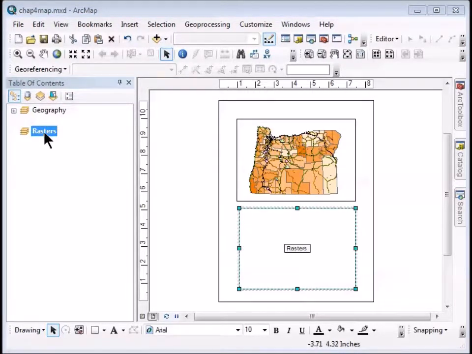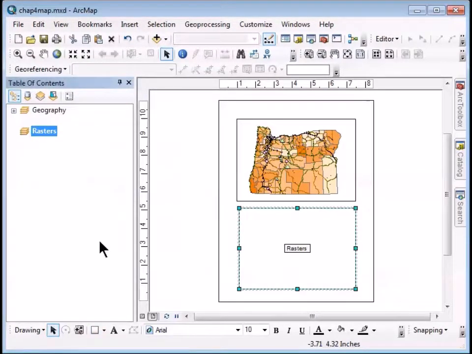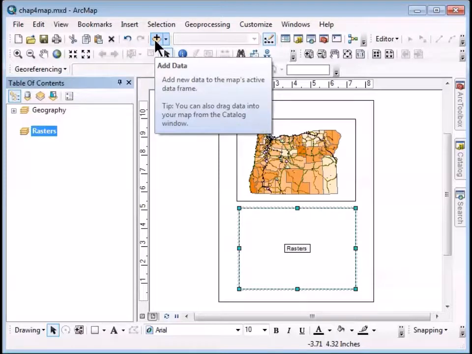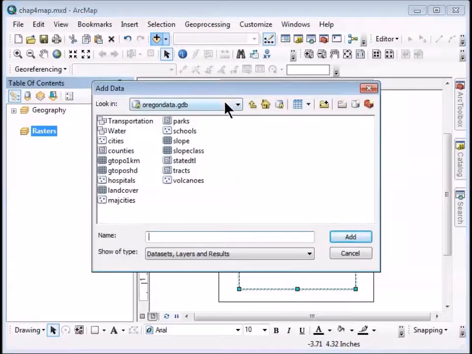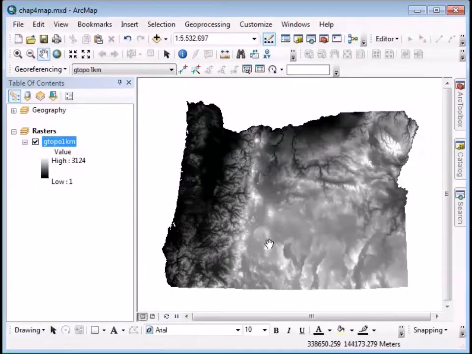Activate the Rasters data frame by right-clicking its name and choosing Activate. Click the Add Data button. Find the GTOPO 1 kilometer raster in the Oregon Data Geodatabase. Select it and choose Add. Click the button to return to Data View. You should see the raster.